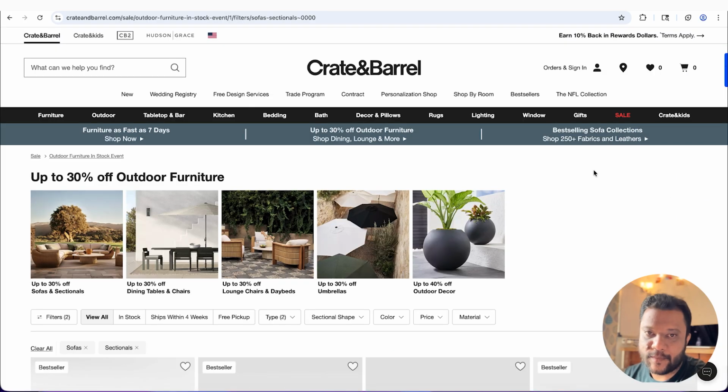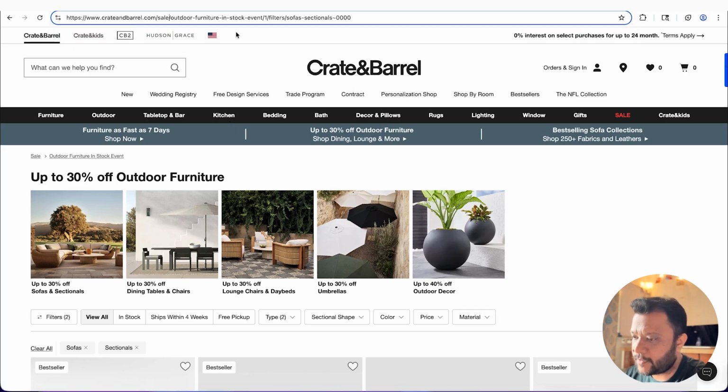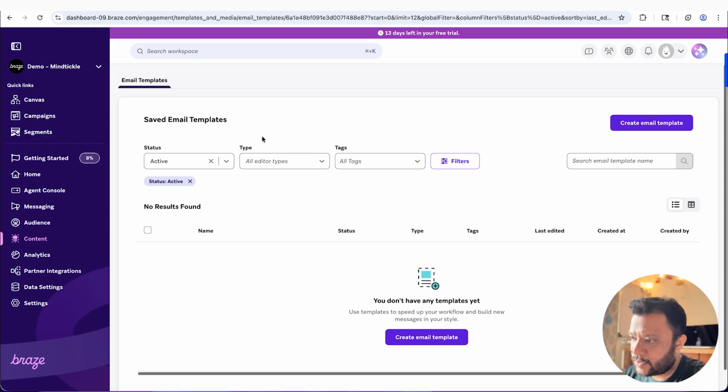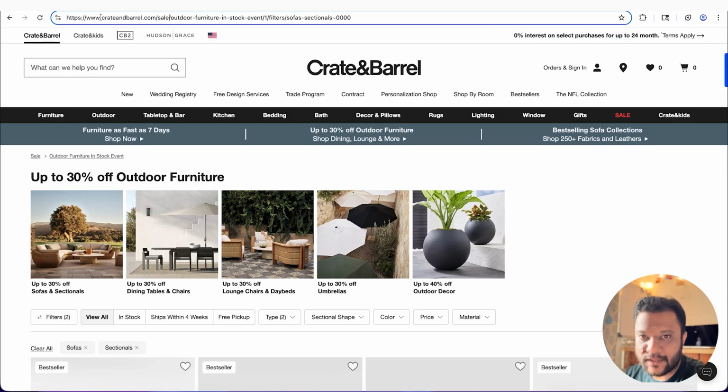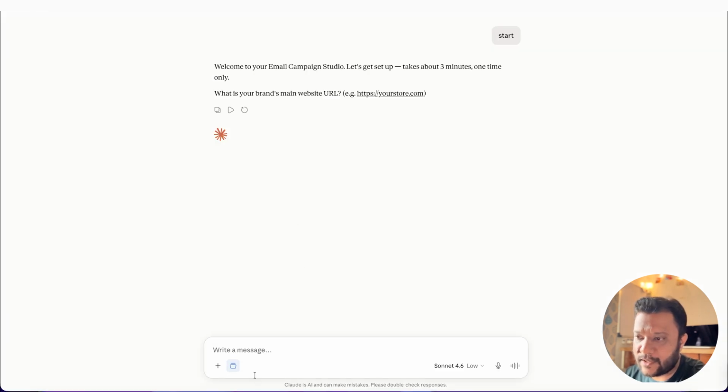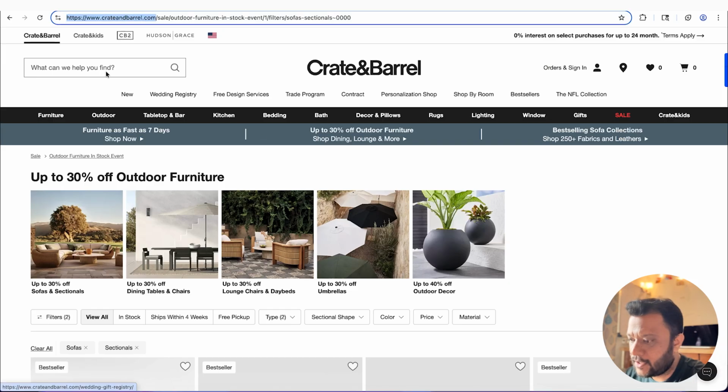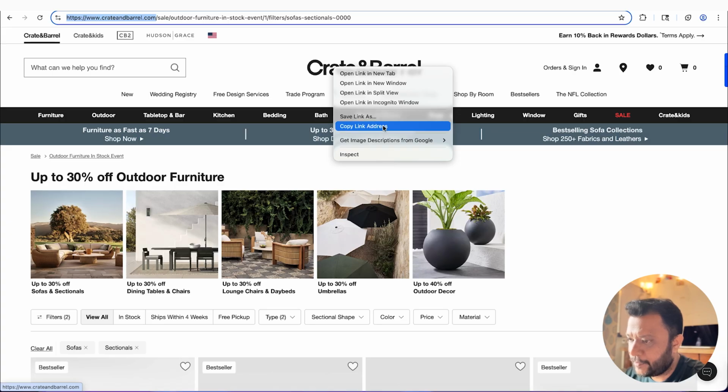So for a next example, I'm going to show you how I can run this campaign inside of Braze as well. So for Braze, I'm going to select a different brand, which is Crate and Barrel, for the example purpose only. Okay, so I'm going to do the same process, but this time I need to create a new project inside Claude because the previous project is set for a different brand, IKEA. For Crate and Barrel, I need to set up a new project. Okay, so I'm going to do the exact same process. First, I will copy the brand website, then logo.